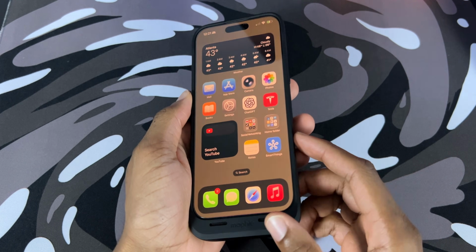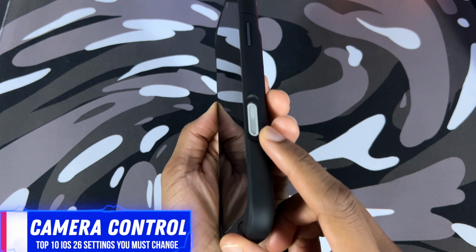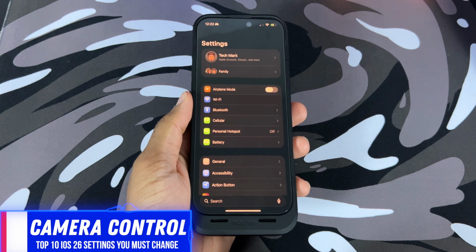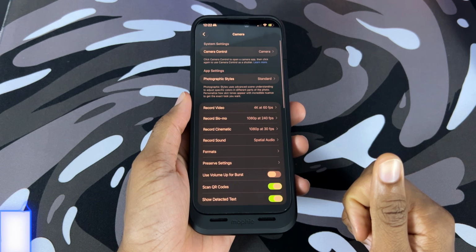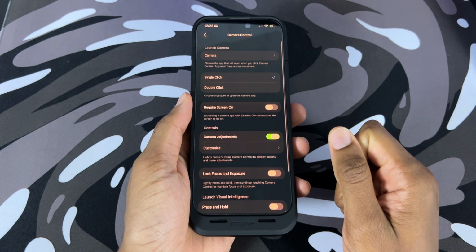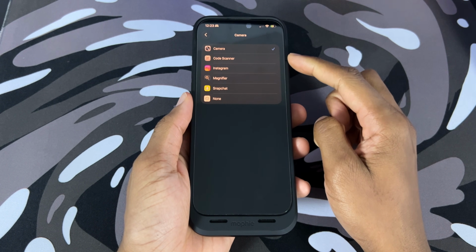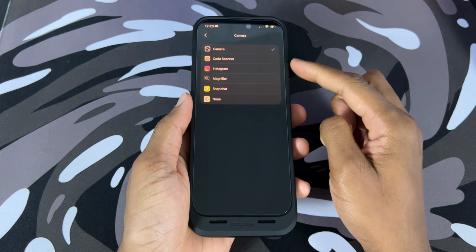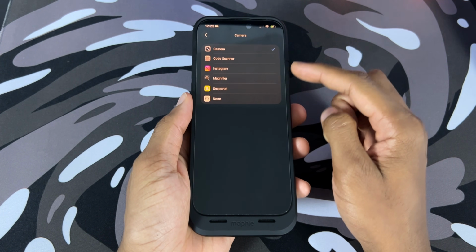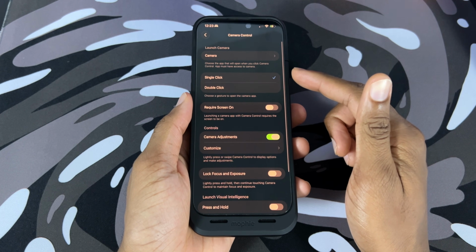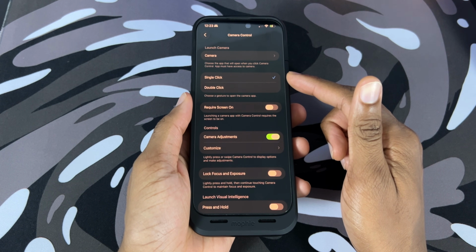Up next, if you got a device that supports the camera control button, fix this ASAP. We're going to go into settings and find camera. At the top, you'll see camera control. We're going to click into that menu. At the top, we have camera control. That's going to open up the camera itself. As you can see, you can open up different applications, but I prefer the camera and I'm going to show you why. So let's go back. I have this set to single click compared to a double click for easy access.